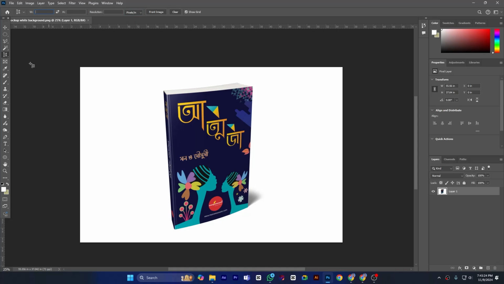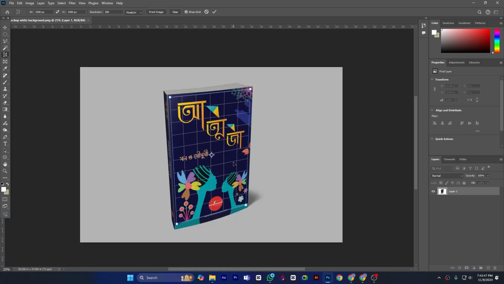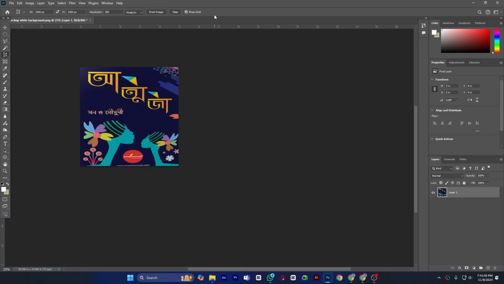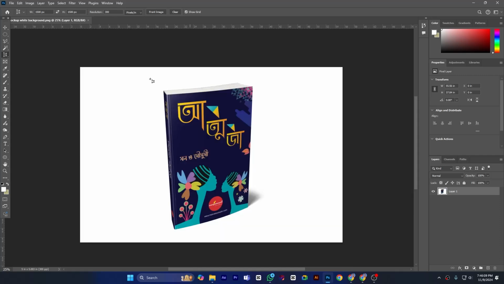If I put 1500 pixels here and 1500 pixels here, and resolution 300, then I use the perspective crop. I put the corner points and accept it. Now you can see that it corrects the perspective of the book cover with the measurements I put in earlier: 1500 pixels by 1500 pixels and resolution 300. So I hope you got the idea.